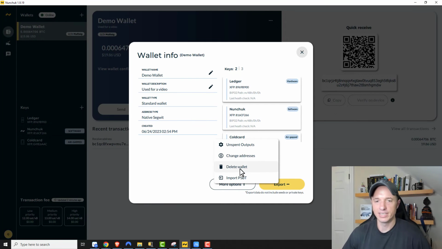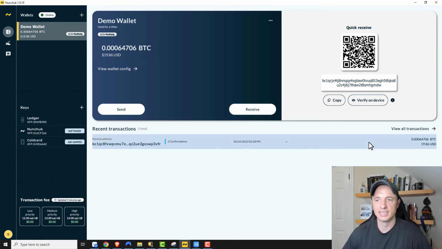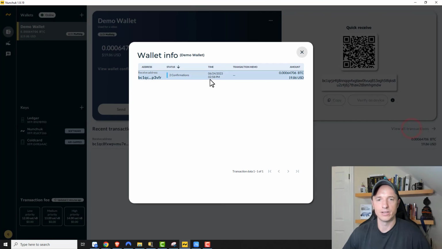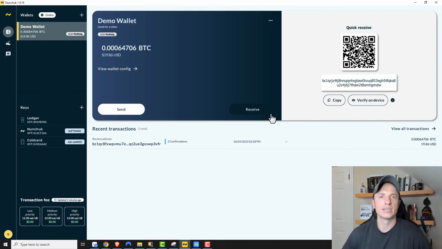So anyway, if you want to delete your wallet, you could do that, and so on. Just a couple other settings, and here's our transactions, and you could view all of your transactions as well if you have multiple transactions. So anyway, a couple different settings.